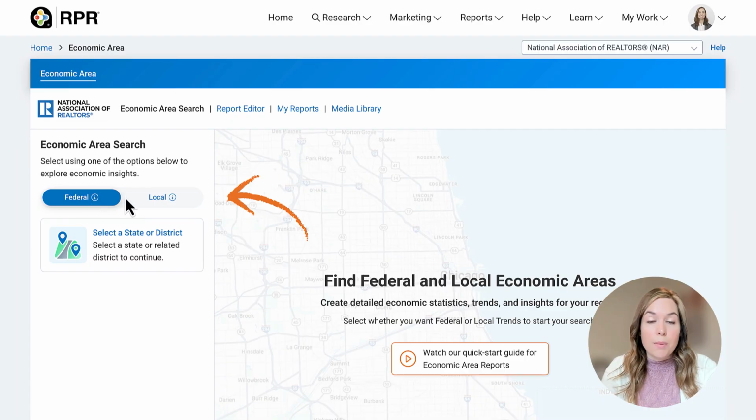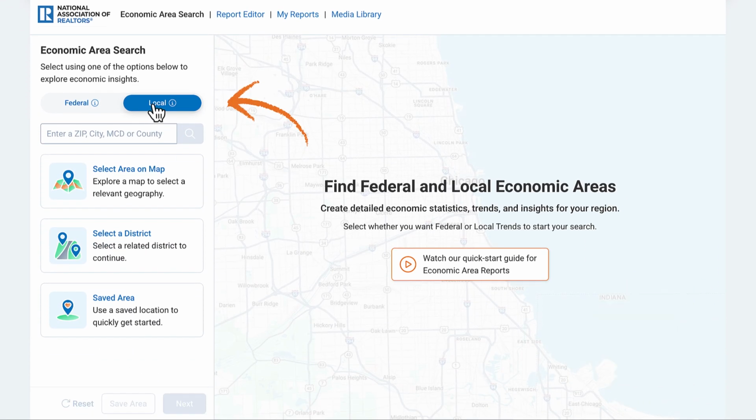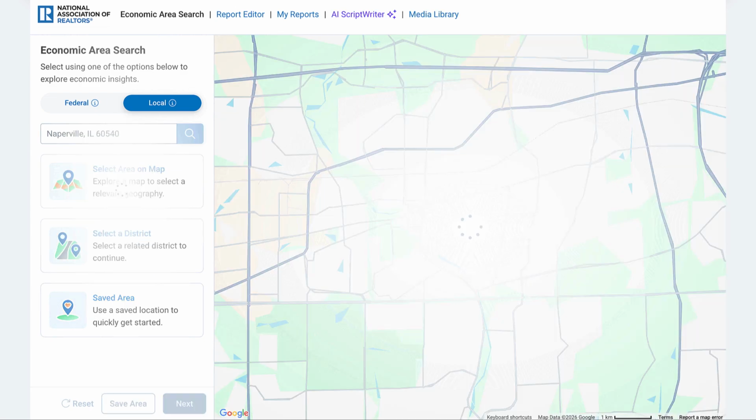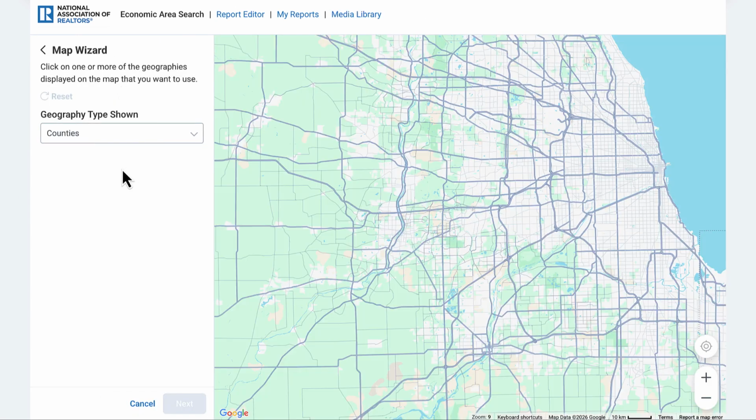You'll see two options, Federal and Local. For this example, we'll choose Local. From here, you can define your area in several ways. You can enter a zip code, city, MCD, or county. You can also select an area on the map, choose a district, or use a saved area.